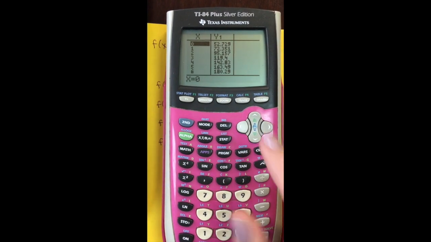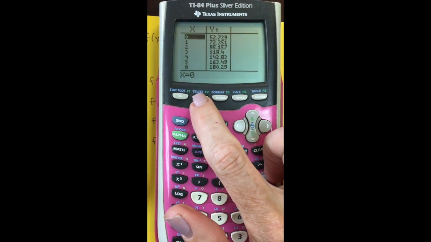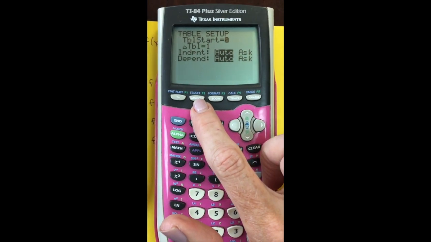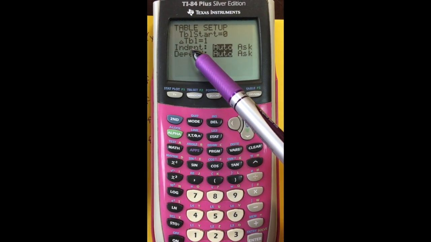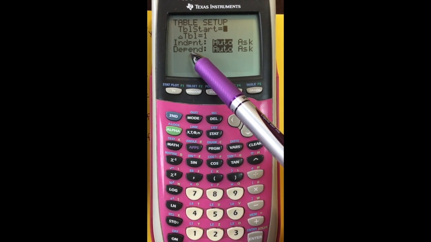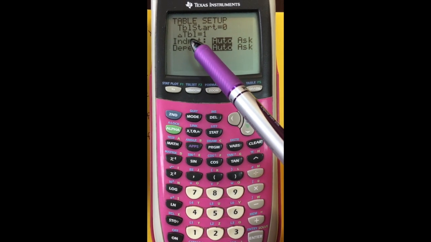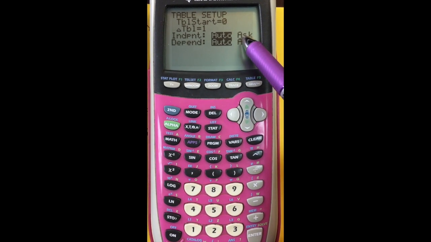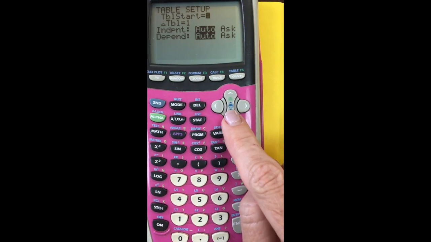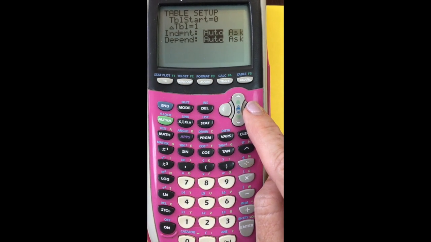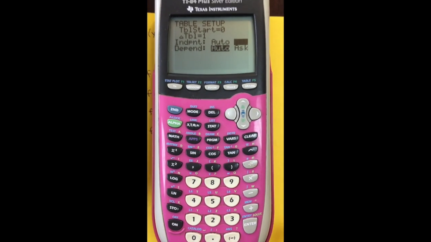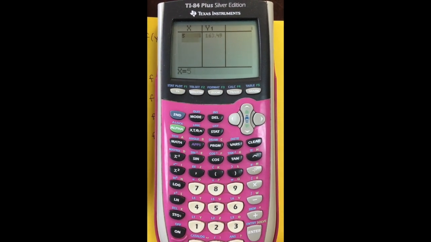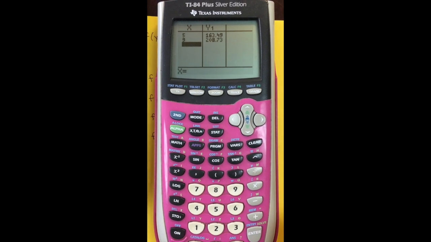So the way you fix that, and you only have to fix it once, above the window key it says table set. We want to set our table to do what we want it to do. Second table set, and all I need, this is the independent variable, which means the X column, and the dependent variable means that Y1 column. This says we're automatically generating values of X. Well, I don't want to do that. I want the calculator to ask me what X I want it to calculate. So I'll use my arrow key. I'll select the word ask, press enter, and now if I go back to my table, I can enter whatever I want for X, and so forth and so on.